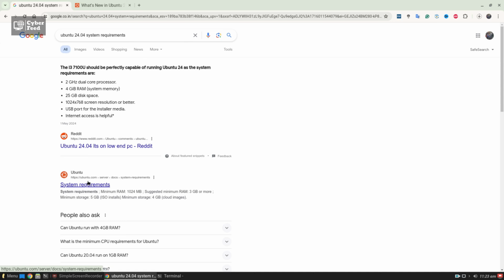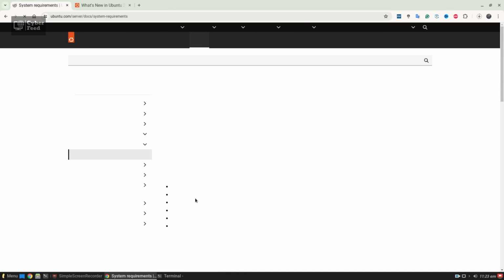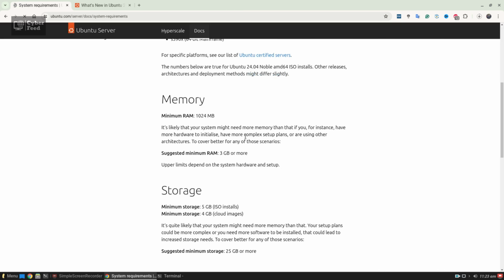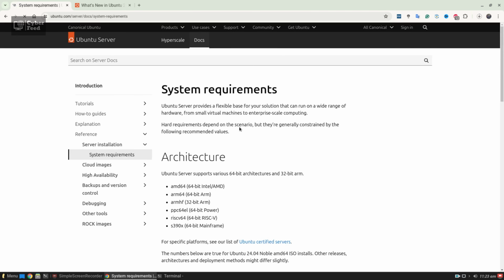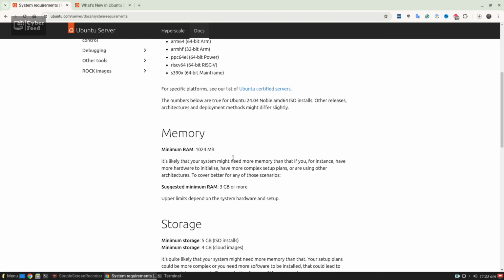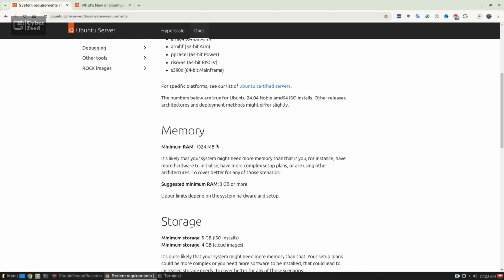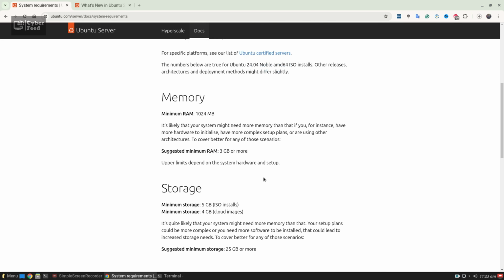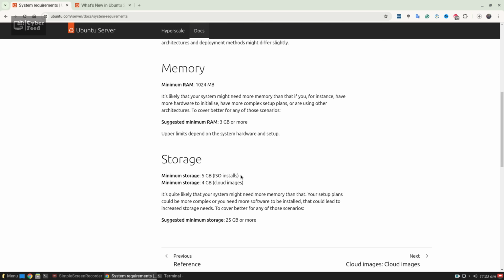Okay, here is Ubuntu's official website. You can see these are the system requirements for Ubuntu 24.04, which is you need a 64-bit Intel or AMD processor. You need at least a minimum of 1 GB of RAM. Suggested minimum RAM is 3 GB or more. For storage you need 5 GB minimum.